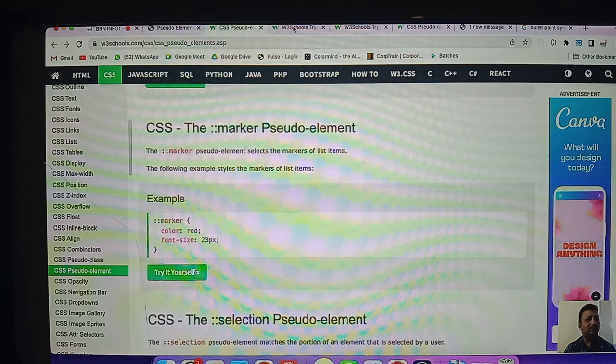Understood pseudo classes and pseudo elements? Single colon means pseudo class. Double colon means pseudo elements.